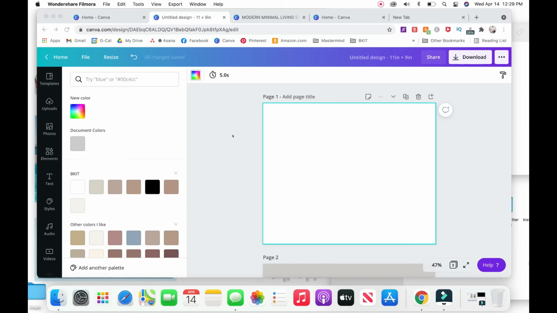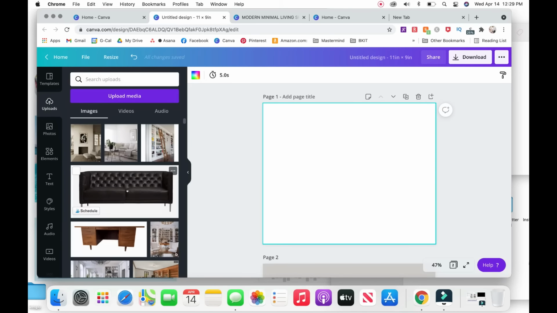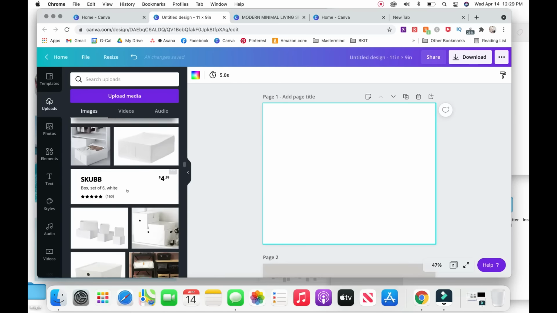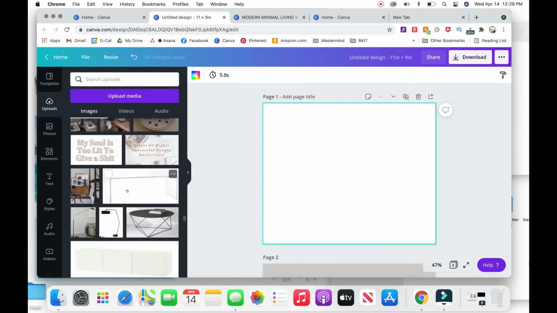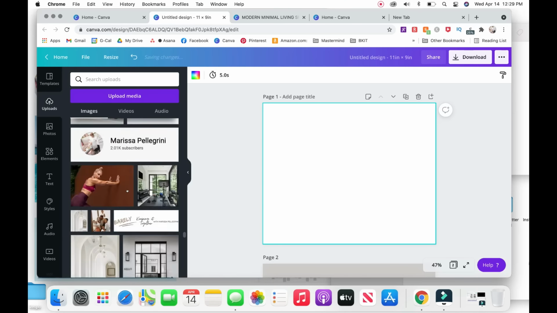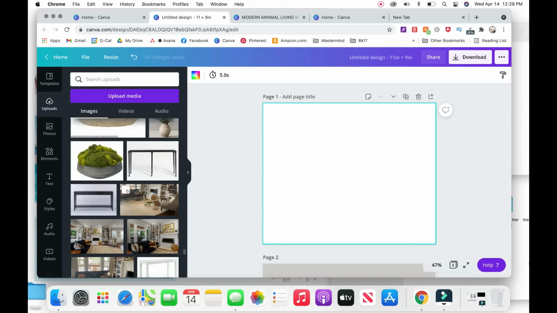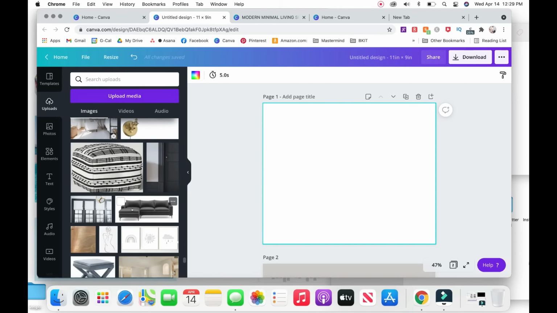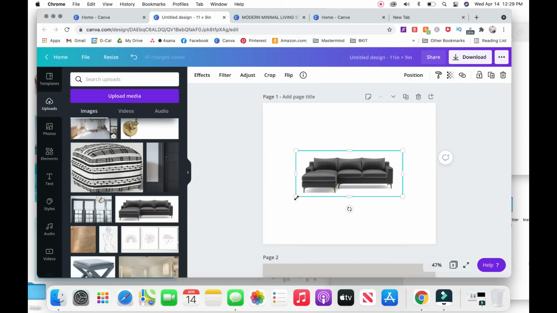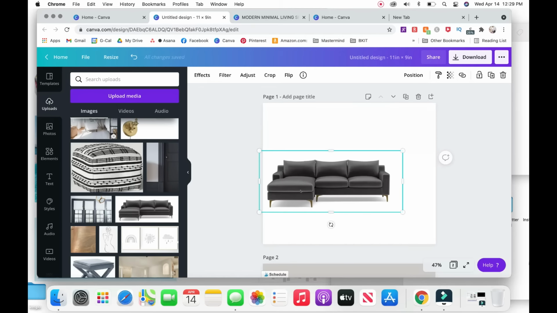So now I have a blank document that I want to create my design plan in. And in my uploads, I actually have a lot of furniture. As I said before, you can screenshot items from Pinterest, but also from retailers that you have purchased furniture from. So you can actually keep an inventory of the furniture you have. For example, here is my sofa from Interior Define.